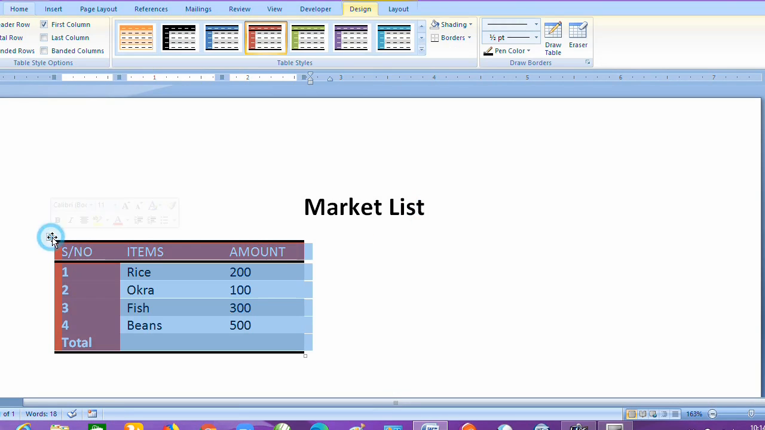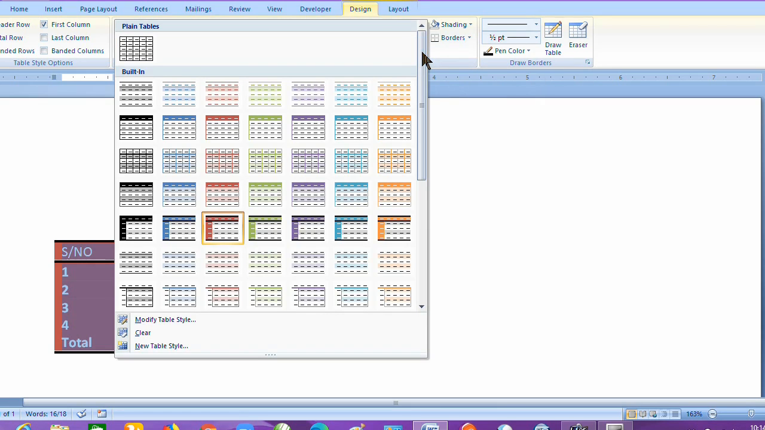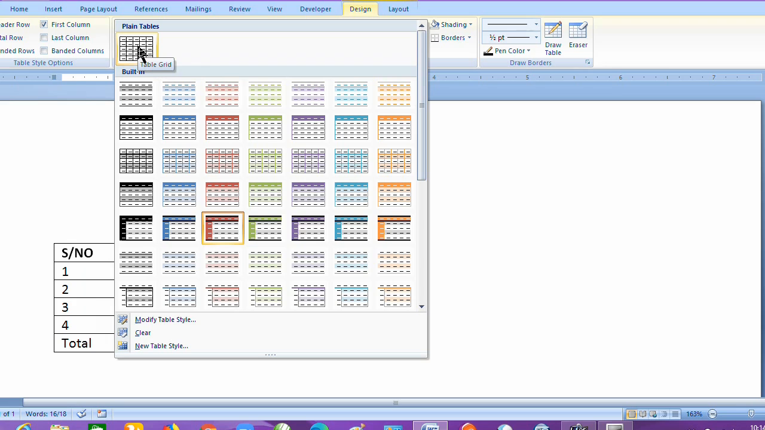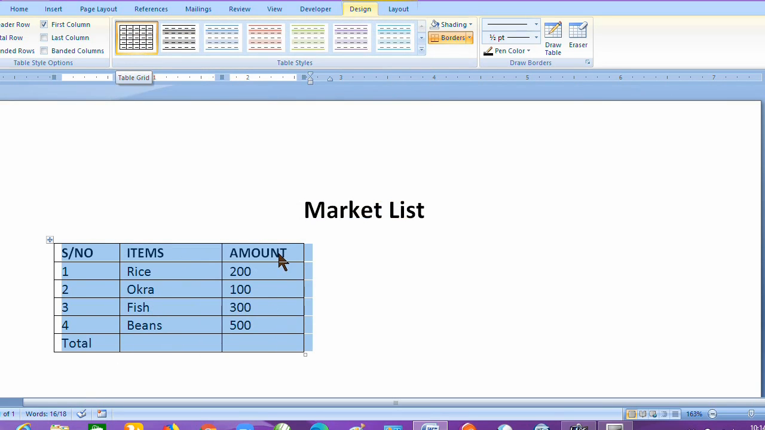We call it table style. We have various table styles here. Click here to go up, click here to come down, or see more of the styles that you have. But for this practical, we will use this first one as the table style for this practical. You can apply your own.